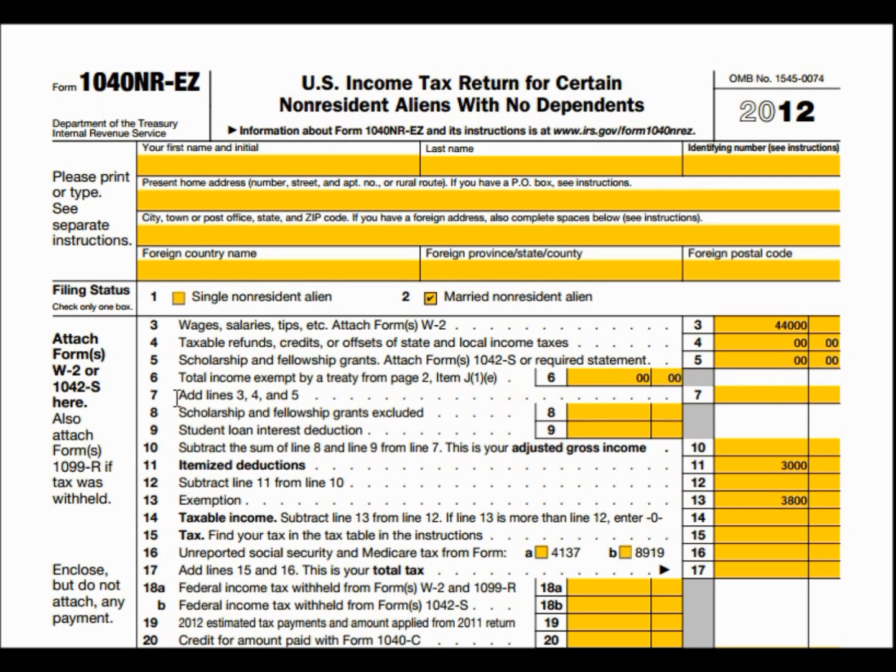Now line 7, where we need to add lines 3, 4, and 5. In this case, it is 44,000. Items 8, 9, and various others are not applicable for this individual, so we will just leave them as zeros. Now we can calculate item 10 as specified here. In this case, it is still 44,000. We have determined the itemized deduction from the instruction form, and we can get item 12, which happens to be, in this case, 41,000, and then the exemption amount for year 2012 was 3800.